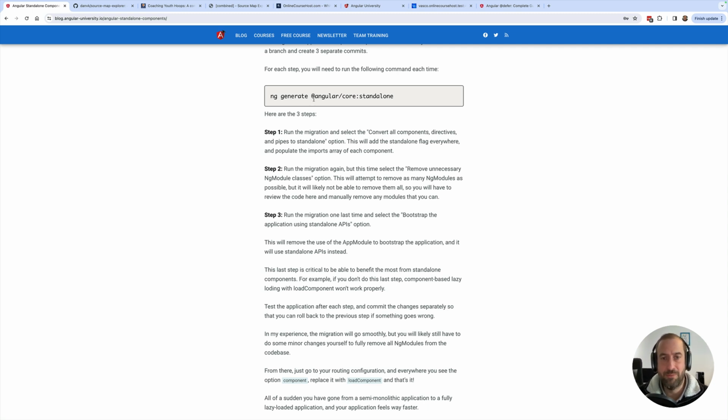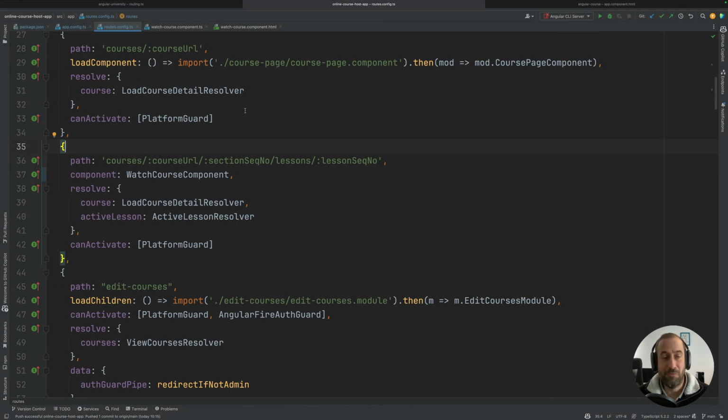Again, I might do a separate video on it, but the bottom line is that once your application is using standalone components, and the migration of this particular code base was very easy to do, it only took a couple of hours, a morning, I would say, and it's a large application. But once that was done, all I had to do to turn this application into a fully lazy loaded standalone application was to go to these components and switch component by loadComponent. And all of a sudden, all of the screens of the application became lazy loaded.